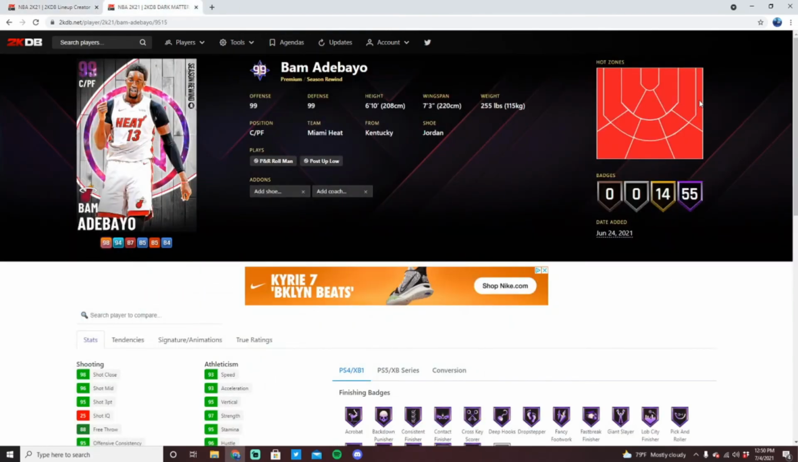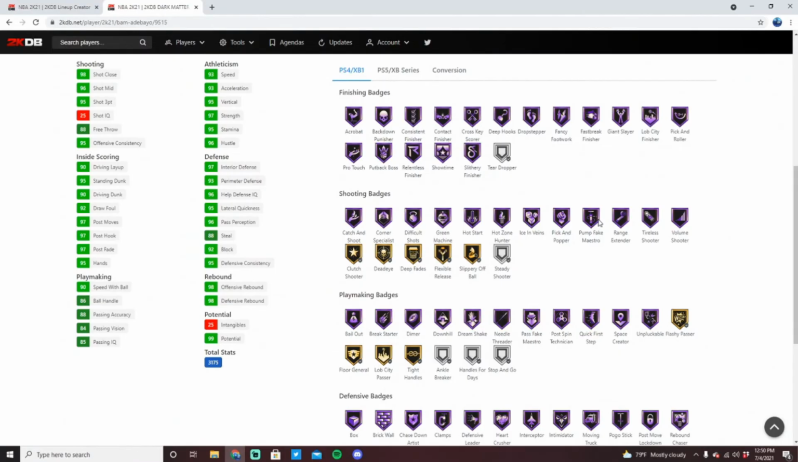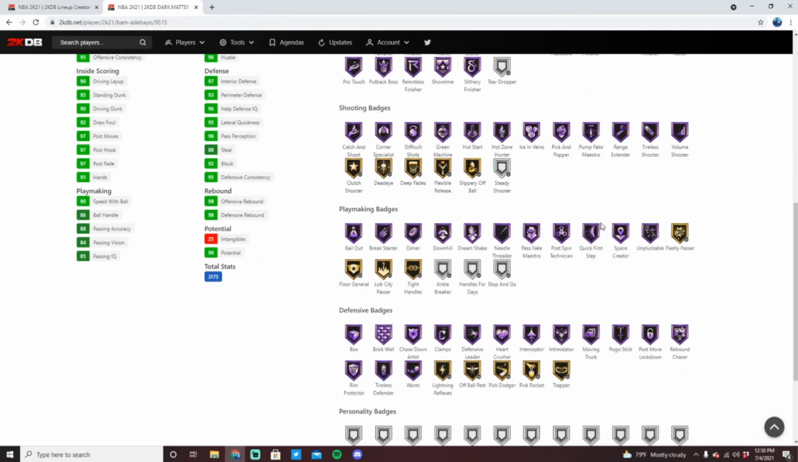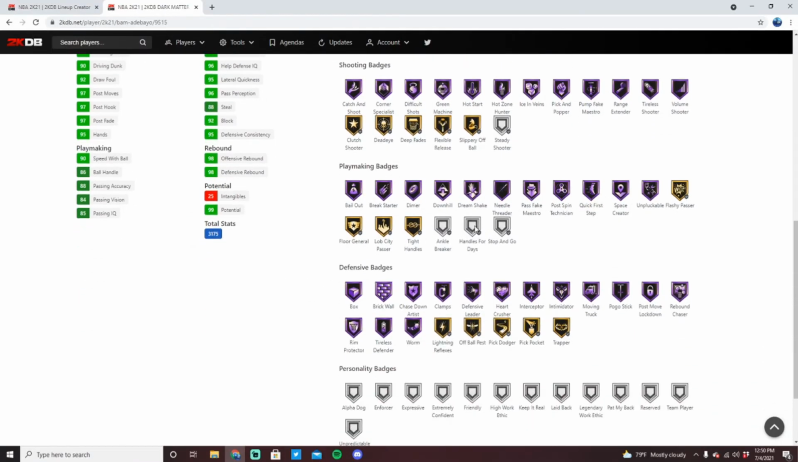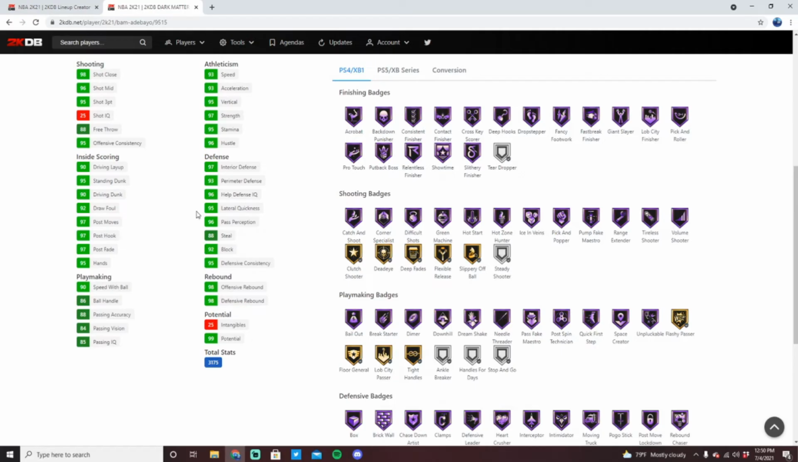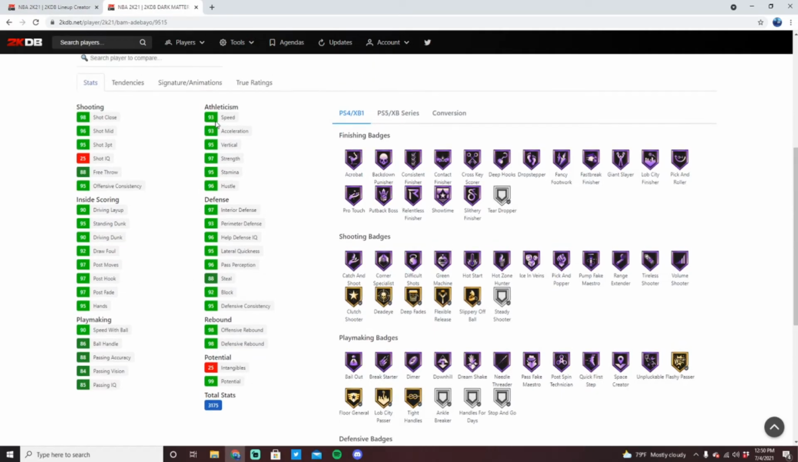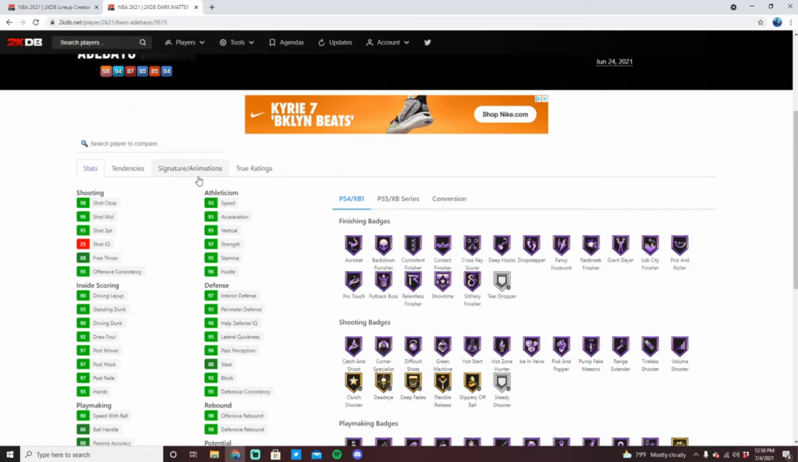Bam is 6'10" with a 7'3" wingspan, hotspots everywhere, and 55 hops, including Showtime, Range. Got the Quick First Step, Unpluckable. Doesn't come with Ankle Breaker, Handles for Days, so you're going to want to add those to him if you're going to use this card. But otherwise, again, he comes with all the defensive badges you need. Exceptional defensive stats all the way around on the perimeter and the interior. Great dunking, athleticism, shooting. Just another really, really well-rounded card.